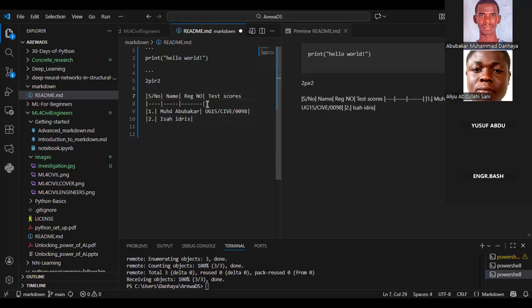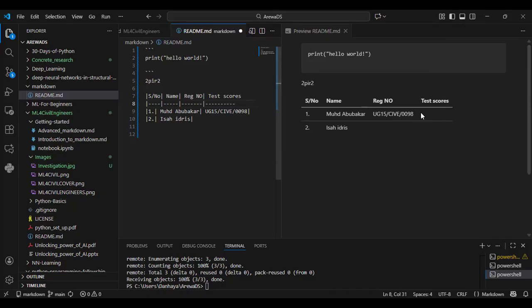Okay, so here, let me come and declare this place here. Now I have a test score. Let's assume that here I got 15. Here's my test score. This Isa Idris, he wrote a test, but he doesn't have a registration number. So instead of writing anything for the registration number, just leave it blank. This is the empty space. Let's say he got, sorry, let me put 20 here. So this is how you write a table in Markdown. Are you following?